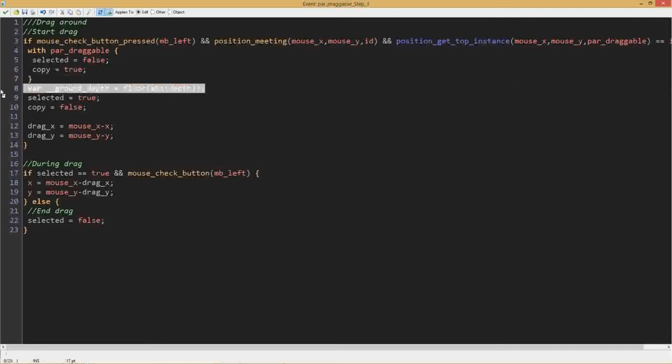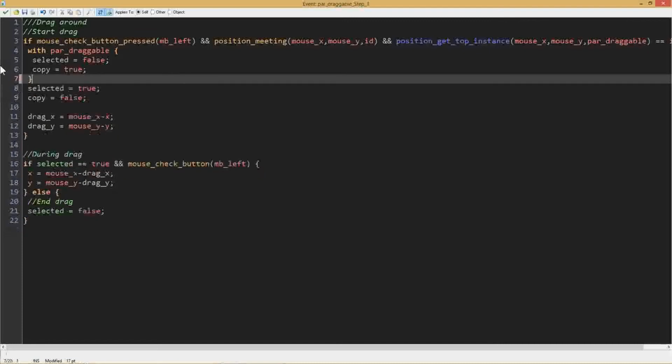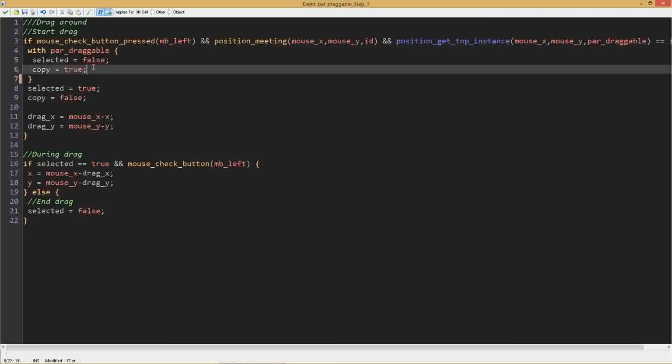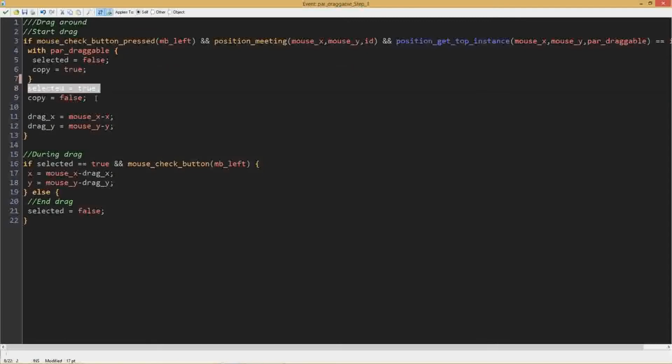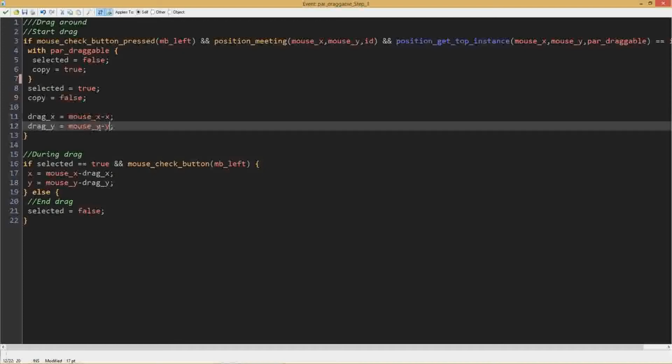We don't need this either. I don't know why I kept that in. I'll update this. Sorry about that. Then we set their selected to false, because if anyone else is selected for some reason, we want to reset that. And then we set our selected to true, meaning this is now dragged, and we set our copy to false because we don't want to copy ourselves. And then we simply set drag X and drag Y to mouse X minus X and mouse Y minus Y, and that was what I explained before.